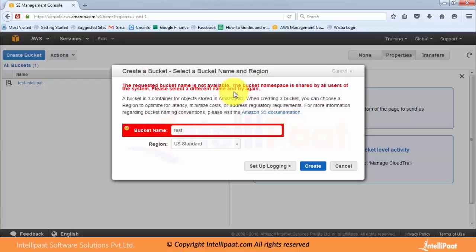Any specific reason? That is because each bucket name would have its own unique URL through which it is accessible over the internet. Since this bucket name is part of the URL, it has to be global across all AWS account users. We will see the URL also.